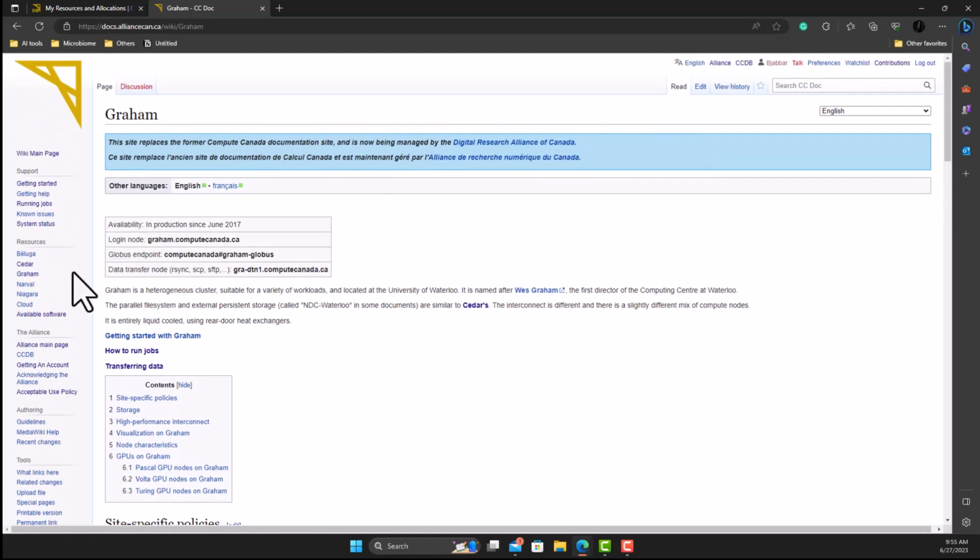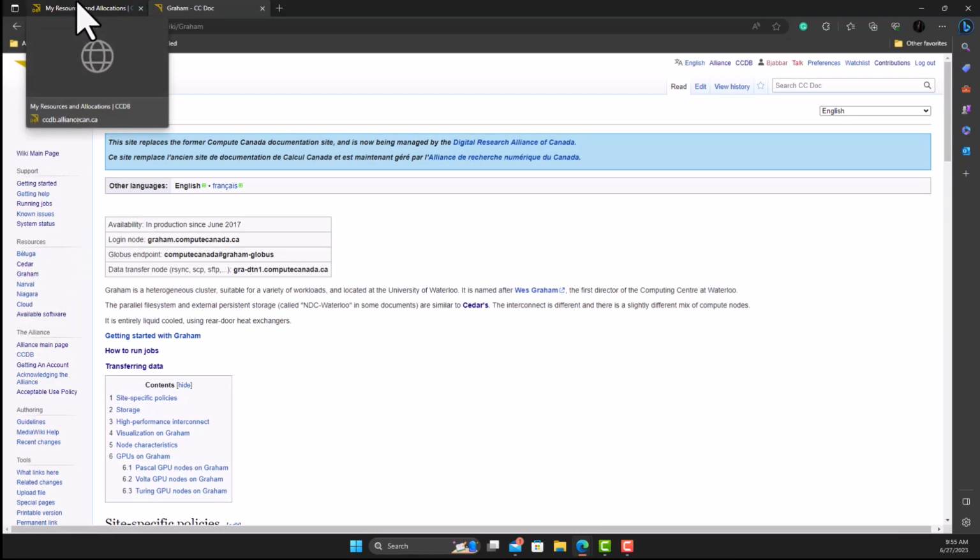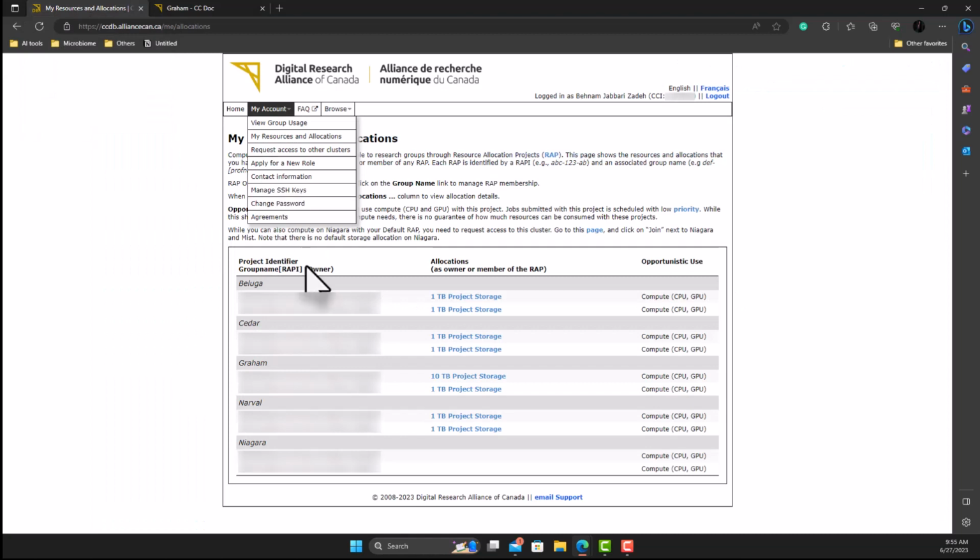So about the resources and the nodes, you can go read about them if you're curious, but they're not that important. So, request to the other cluster. If you find a cluster interesting and specifically useful for your work, you can request them and ask them to give you access to that cluster. You can apply for a new role. So for example, if you become a master's student or doctoral student, or even if you become a PI, here is the contact information. We have the most important part here, manage SSH keys.